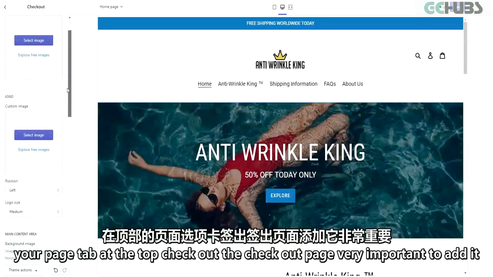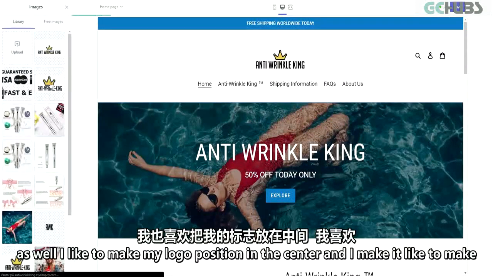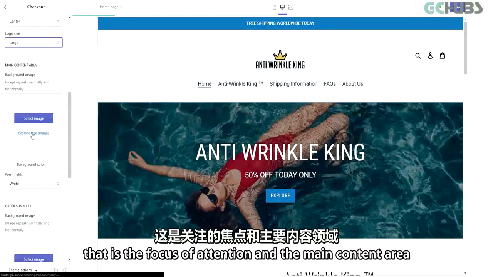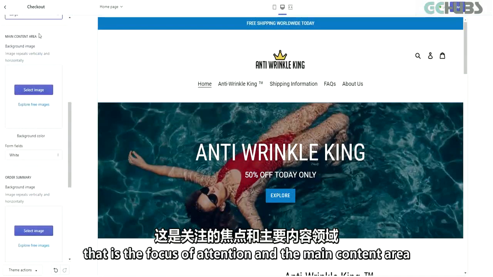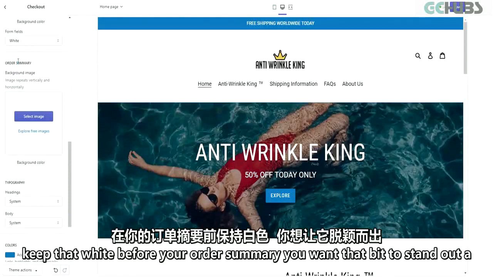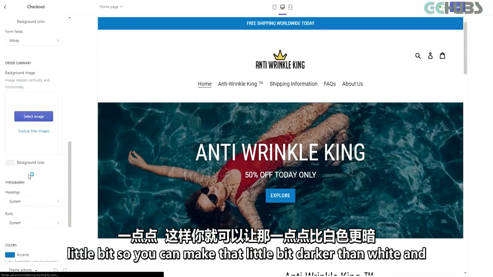Checkout page, very important to edit as well. I like to put my logo position in the center, and I like to make that large, so that is the focus of attention. And for the main content area, keep that white. But for your order summary, you want that bit to stand out a little bit, so you edit that and make that a little bit darker than white.